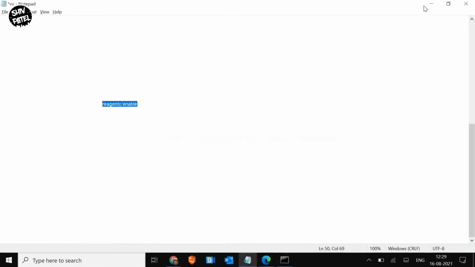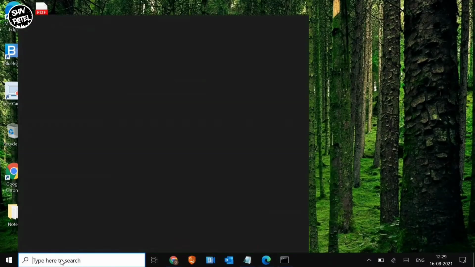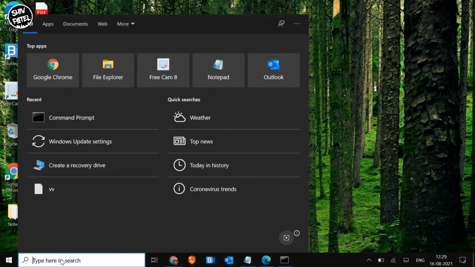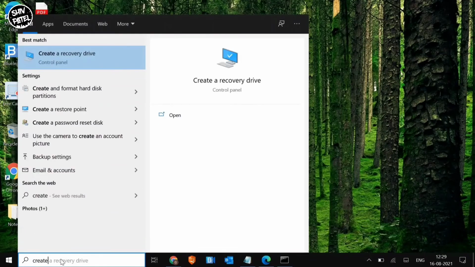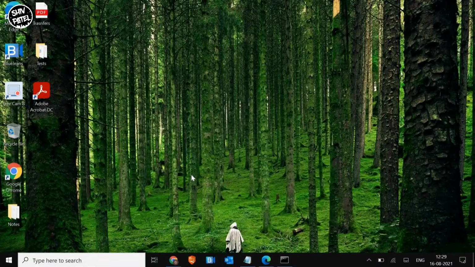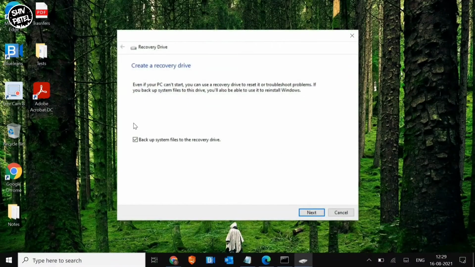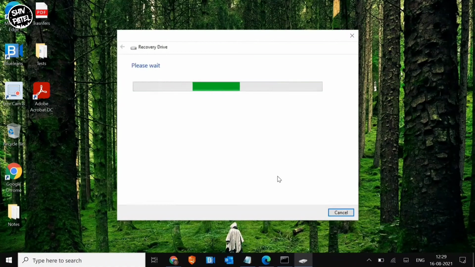The next thing you can do is create a recovery drive. If that last step did not work for you, then you have to use this one: create the recovery flash drive, so that you can make a bootable recovery flash drive, and then you can use it for the reset and all other purposes. Create the bootable recovery drive and then it will work for you.